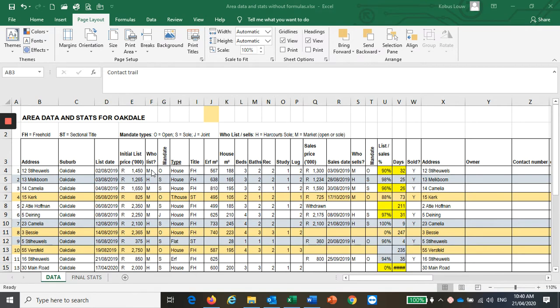Did the market list the property? In other words, the market may be including Harcourts or excluding Harcourts. And you also have an H that stands for Harcourts on a sole mandate. The Harcourts can be part of the market on an open mandate. So I might be part of the marketing of this property. So in this column, you will see under mandate there it allows for open mandates, sole mandates, and joint mandates.